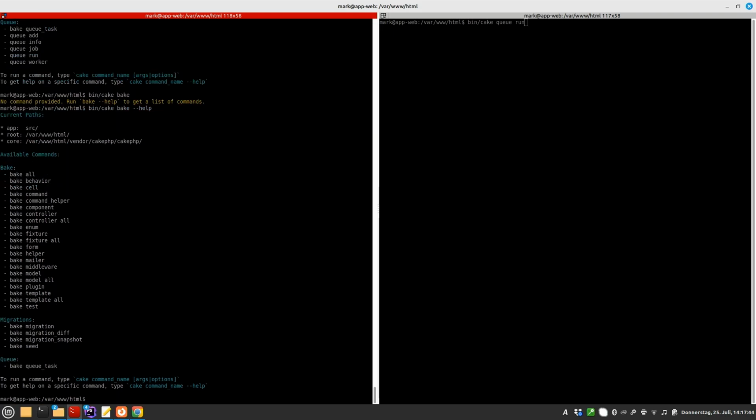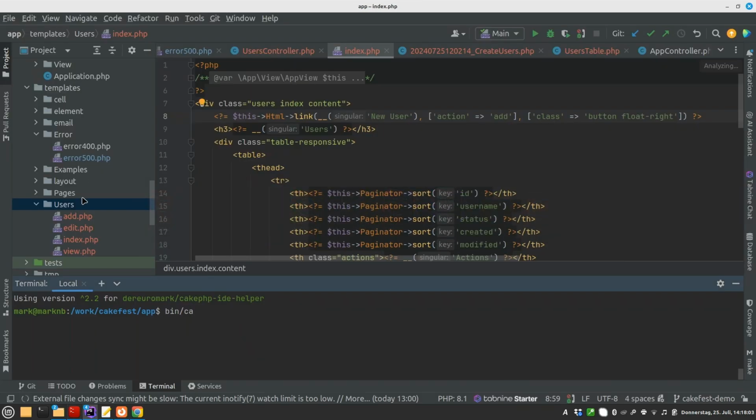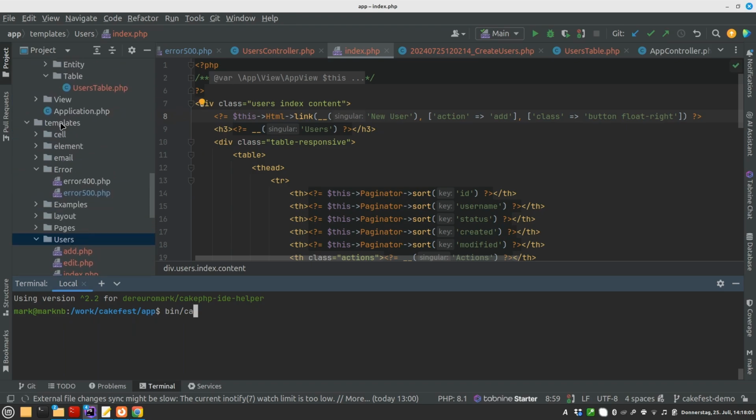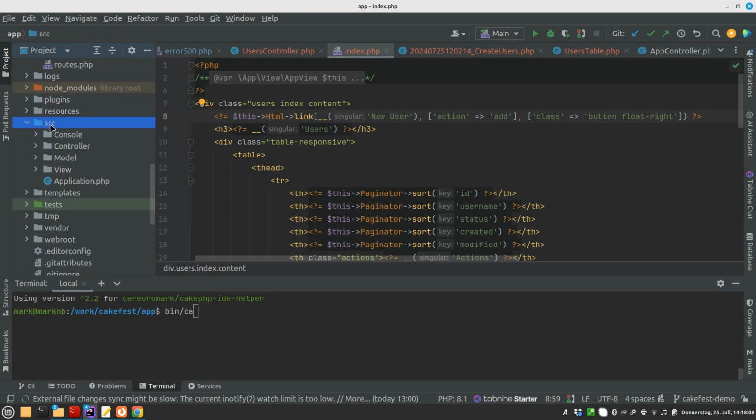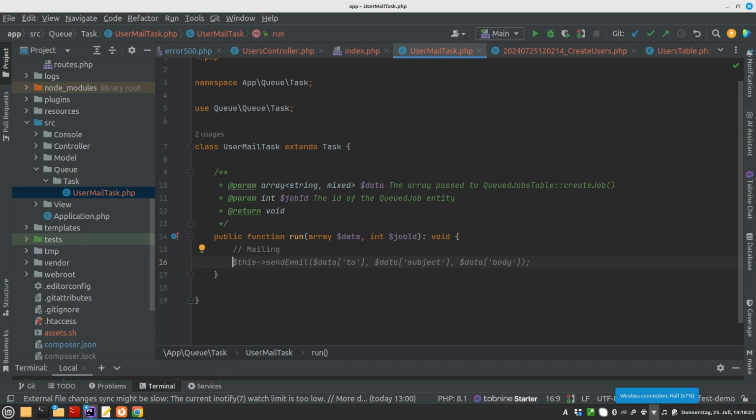Bake queue, bake. Yeah, there it is. Bake queue task, and we call it user mail or something. So we now have a user mail task. It should be in the source directory. There it appears, user mail task. See, there we go. And here we could just add our whole mailing stuff. And yeah, let's simulate that for now.